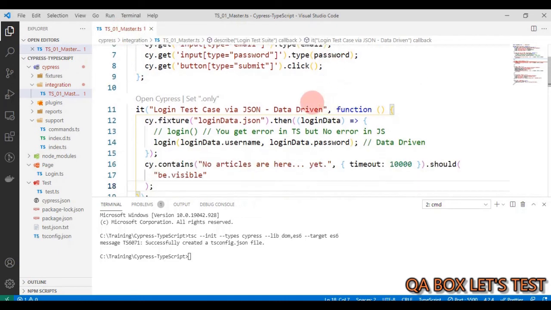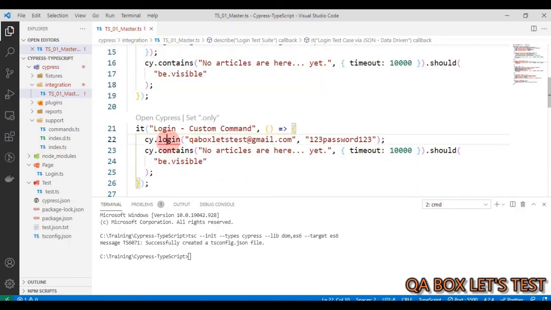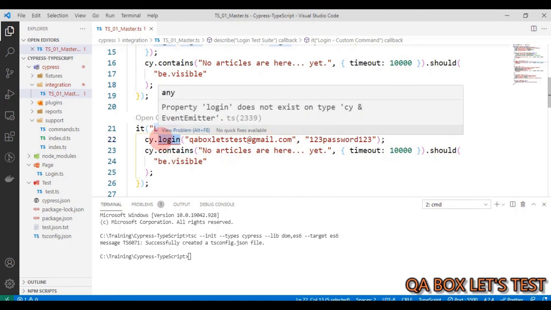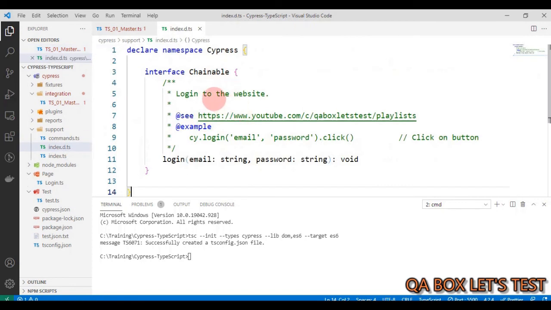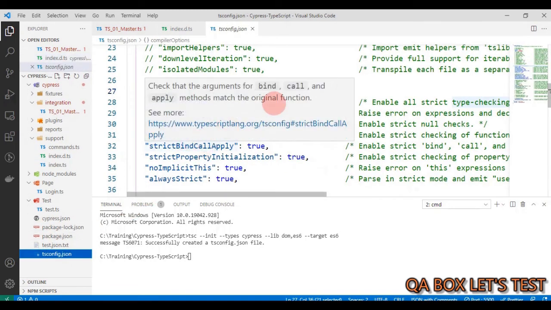We move on to the test case file. We have an error in here. It says it does not recognize the login command. So this is my custom command, and I've also created this index.ts. But just like in the case of JavaScript, where I mentioned the path of this type declaration file in the jsconfig.json, do I need to do something similar now with tsconfig.json?